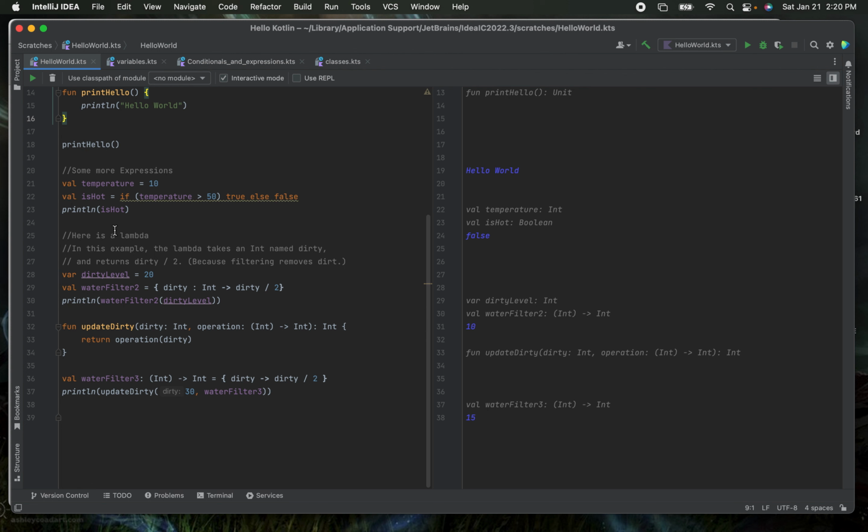Also, there are lambdas in Kotlin. For example, they had me write out this interesting lambda that filters dirty water. So, for example, if you have a dirty level of 20 and you insert it into this lambda and then print it out, this lambda purposely cuts it in half. So the dirty level gets filtered and it's a bit cleaner, it's 10 now.